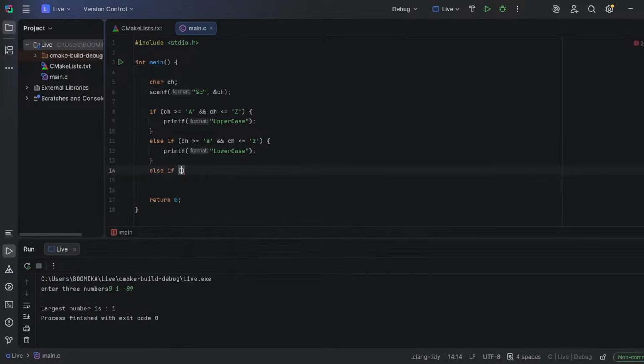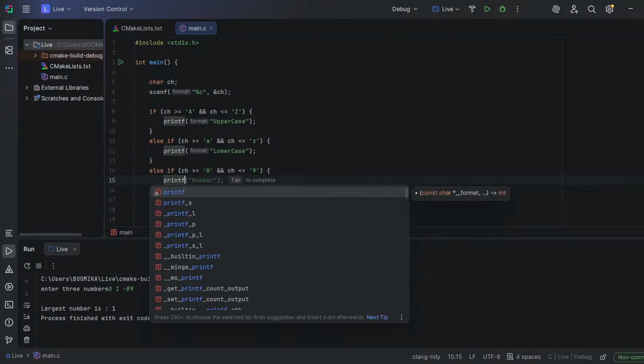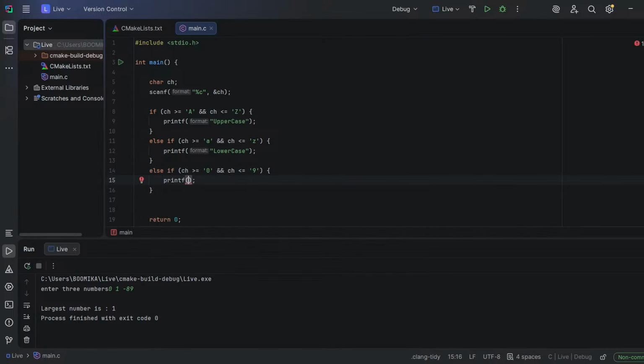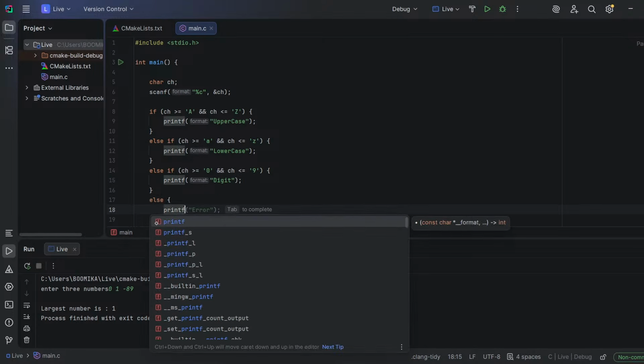Else if my character is greater than or equals 0 and less than or equals 9, it is a digit. If it is not uppercase or lowercase, that means the alphabet, and if it is not also a digit, it is called a special character.